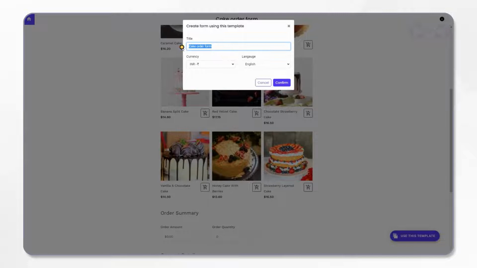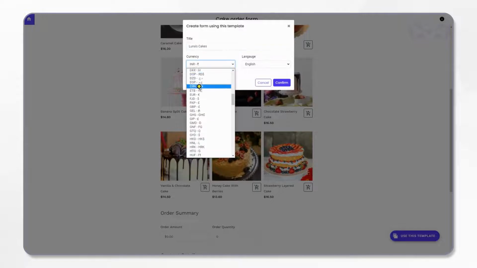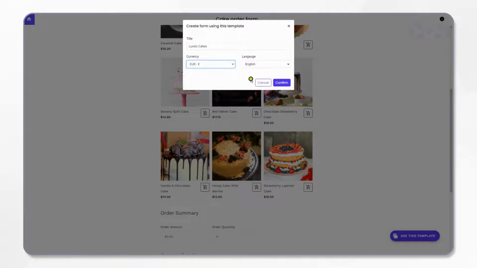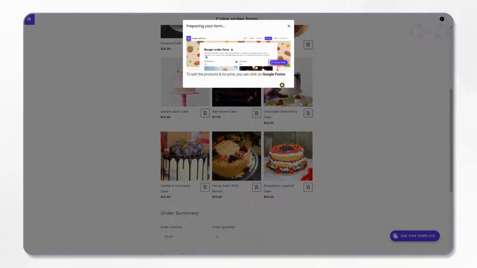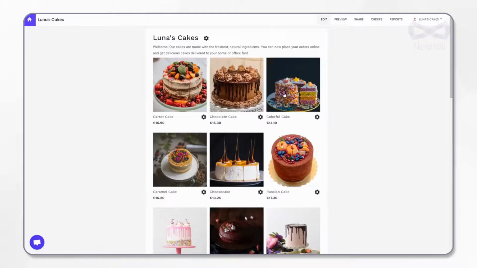Change the title to your shop's name. For example, I'm going to change it to Luna's Cakes. Then choose your currency. I'm going to change it to euros. For now, let's leave the language as English and then click on Confirm. So now it's going to prepare your form. All right, it is copied now and this is your own order form.